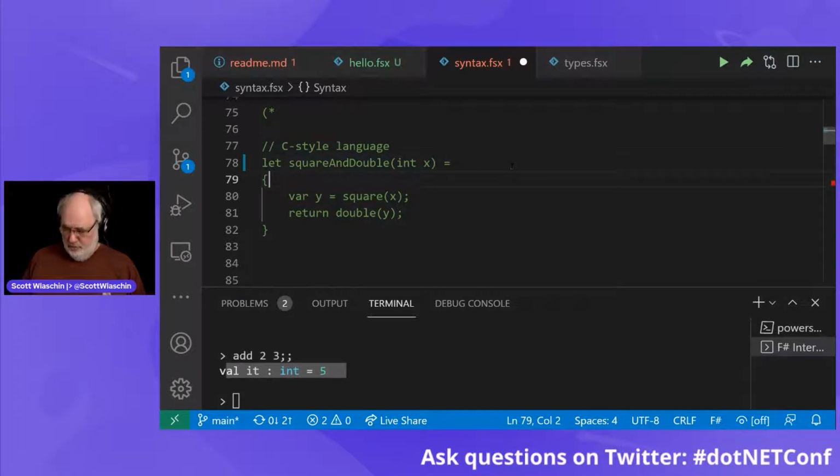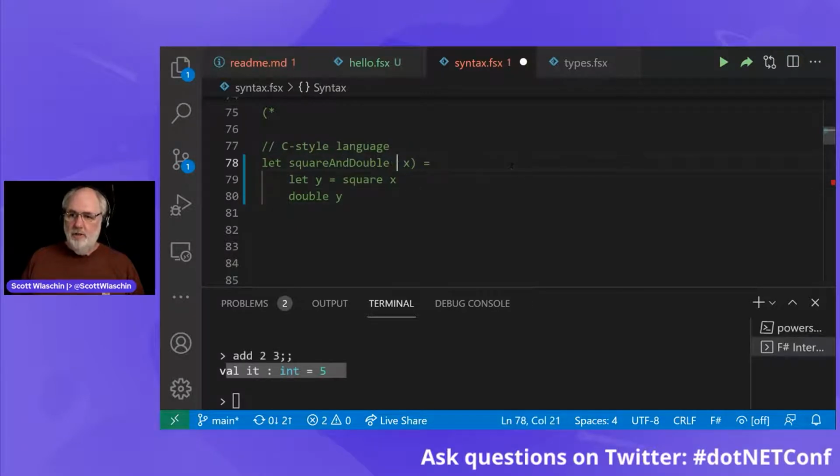Okay, get rid of the curly braces, get rid of the return, get rid of the semicolons, put a let there, get rid of the parentheses, and I can get rid of the int there because it's going to figure out there's an int automatically. That's how you convert C to F#.